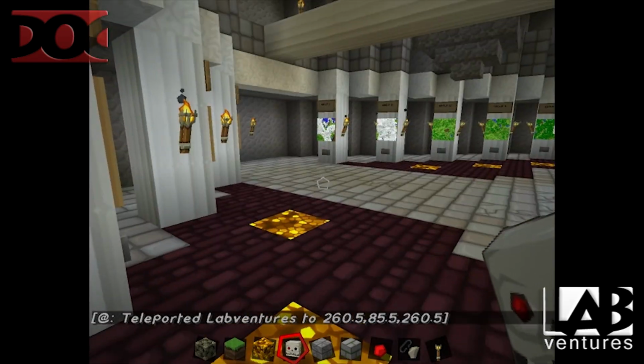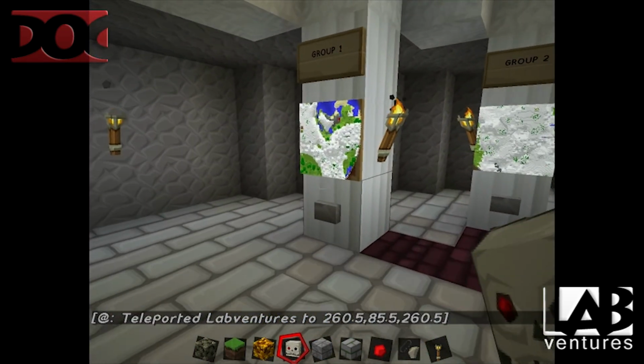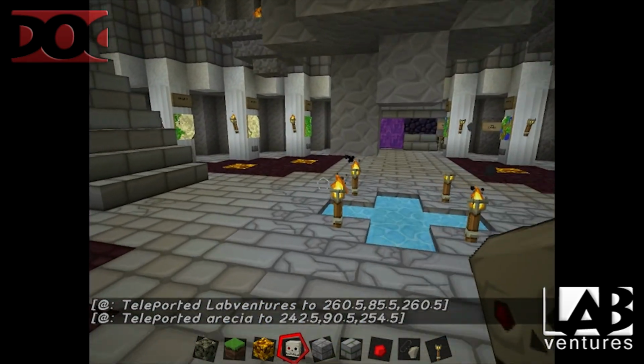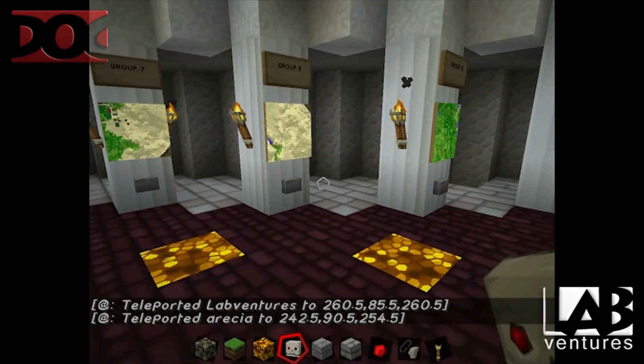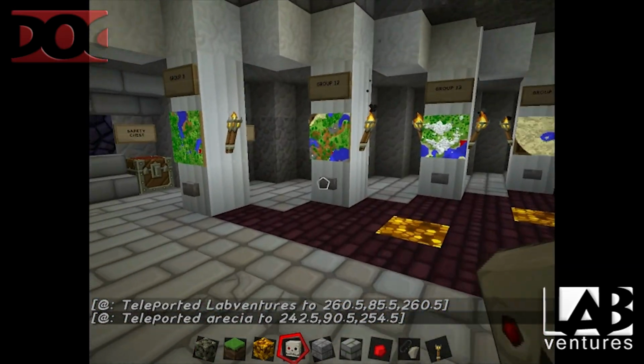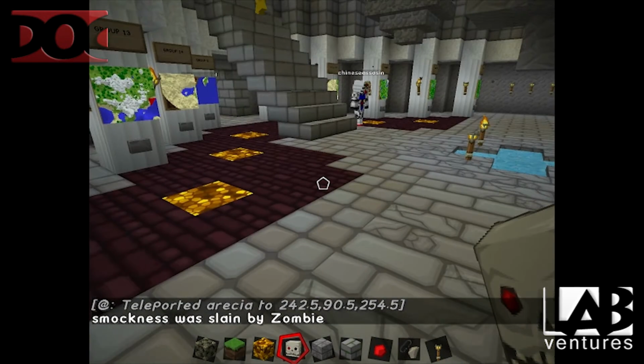So anyway, as you just witnessed, the different teams teleported out from the teleporter room to their own private zones, now having their own private LABventures.